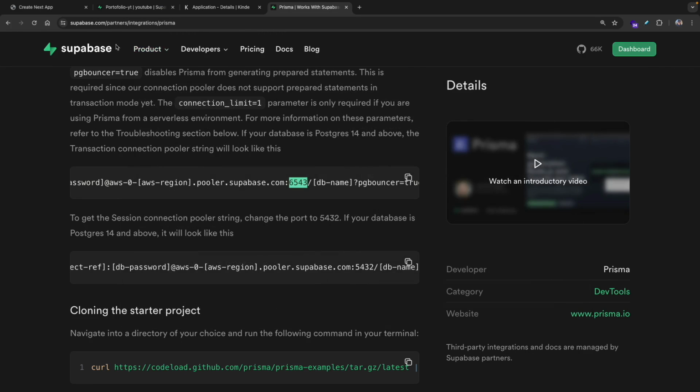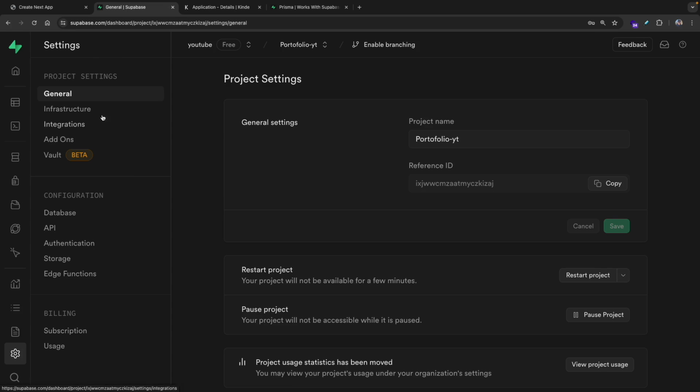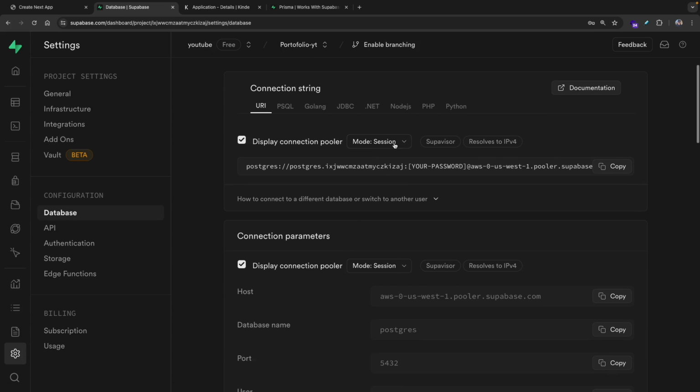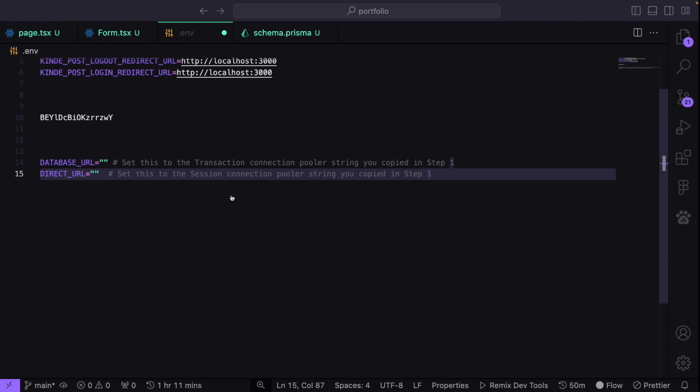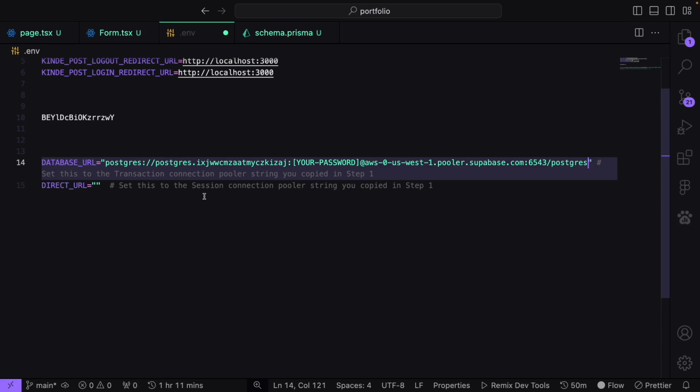Let me go back to our actual dashboard from Supabase. Let me click on settings, then click on database, and then right here on mode, let me click on transaction mode. Now this transaction mode is important. Let me copy that, and this is what we need for our database URL. Let me paste that right here. Now you see in brackets your password. As you see, I already copied it right here. Let me copy that again and paste it instead of your password, and now this looks good.